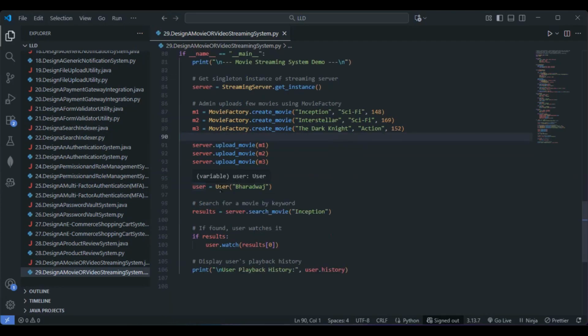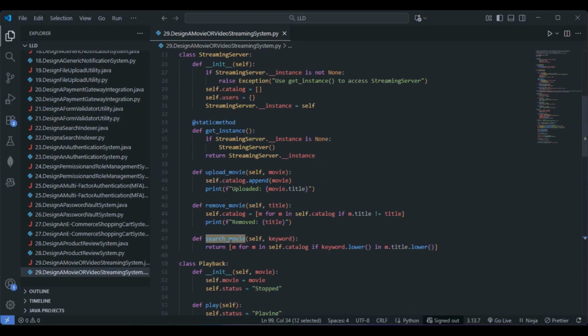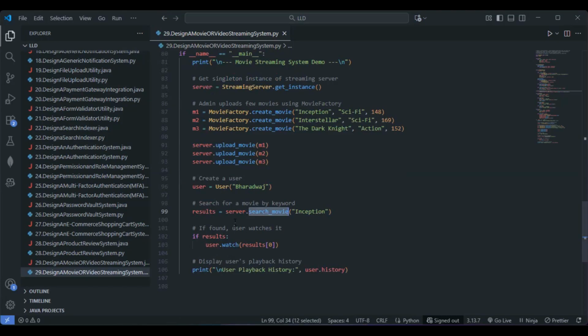Next, we have to create the user. We are calling the class User here, and creating the user named Bharadwaj, my name. Next, we should be able to search for a movie by keyword, which is why we have written the search movie method. Within the main streaming server class, we are making use of linear search to search the movie by the keyword. We discussed that earlier, so we are just calling search movie.